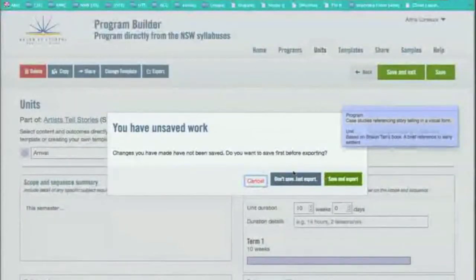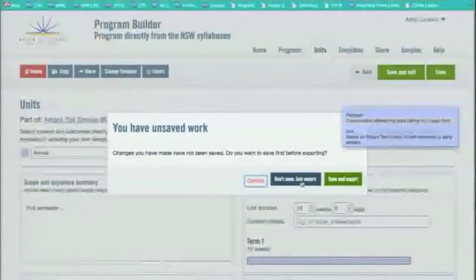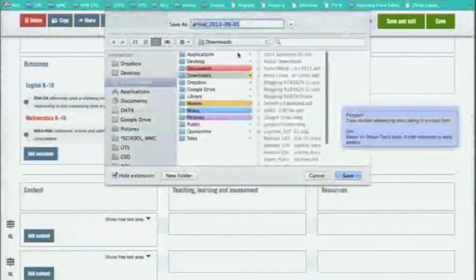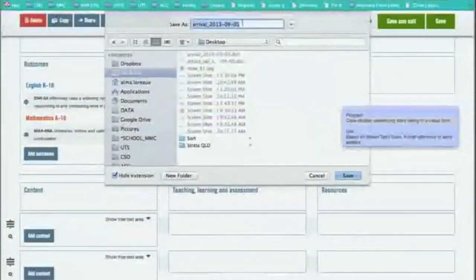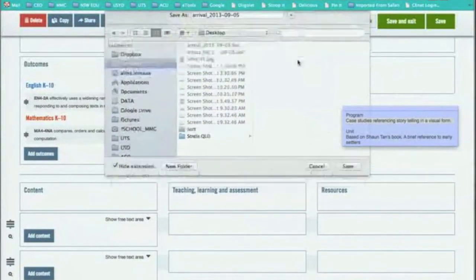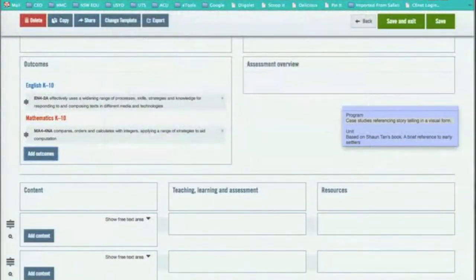It says you haven't saved your work. I'll just say don't save, just export. And I'm going to plonk this on the desktop and say save, and it will say would you like to replace? Yes, because I tested this earlier yesterday. So now you can see that it's downloading and exporting as a Word document.